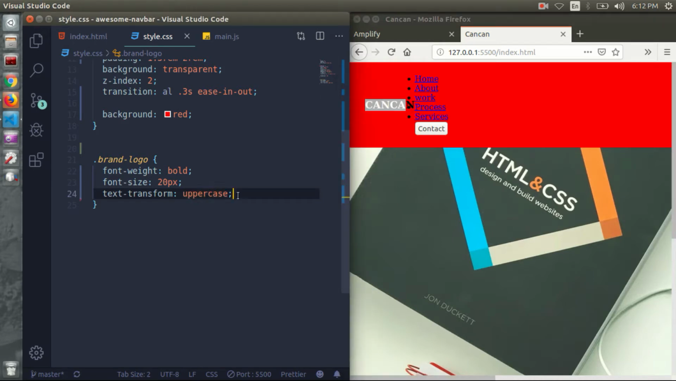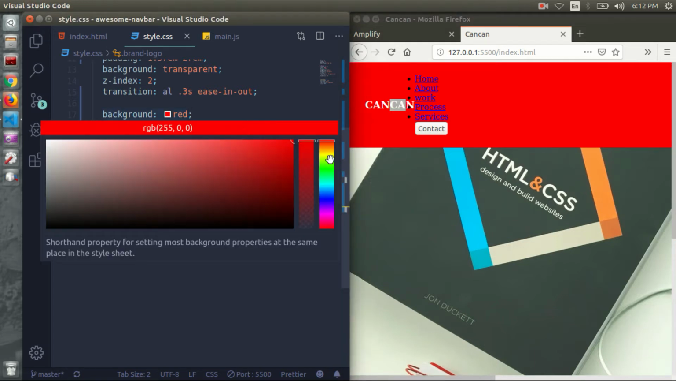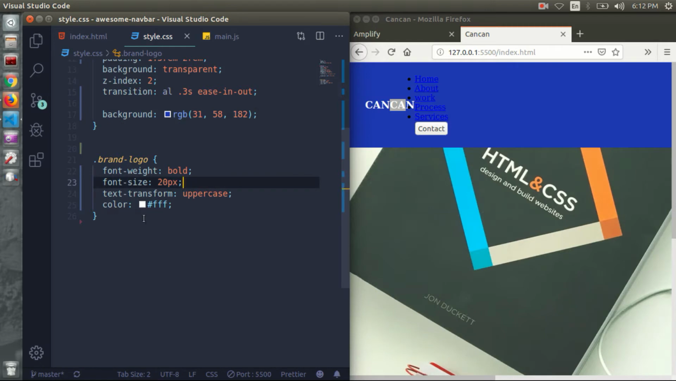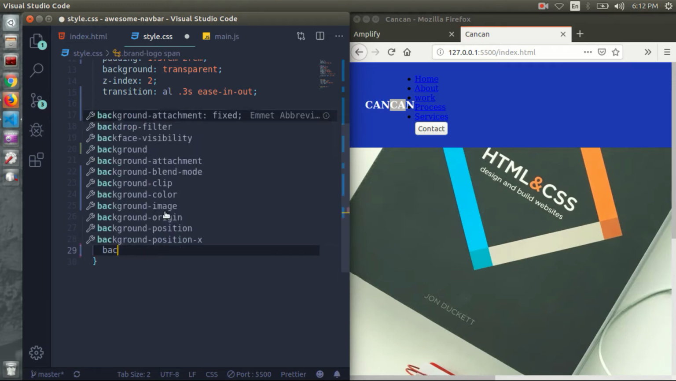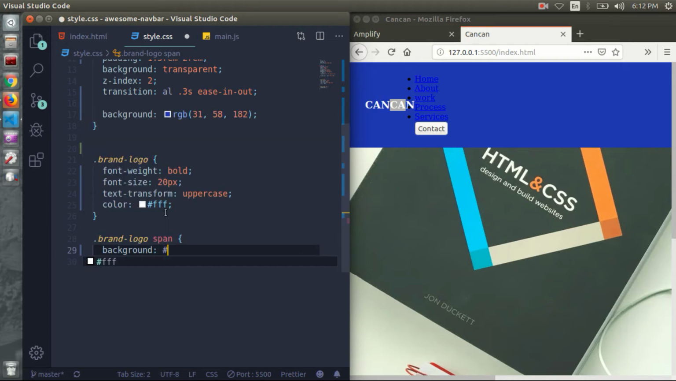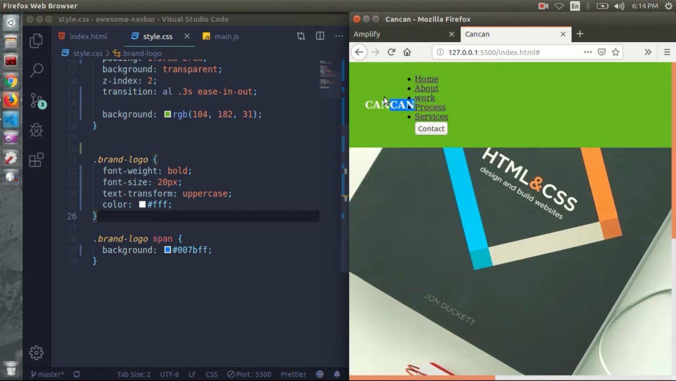So let's change the color to white. Okay, cool. Now let's style the span. Yeah, I don't need the redness. Maybe something like blue. Yeah, here we go. Let's style the span. So brand-logo span, and I'm going to change the background to #007BFF.